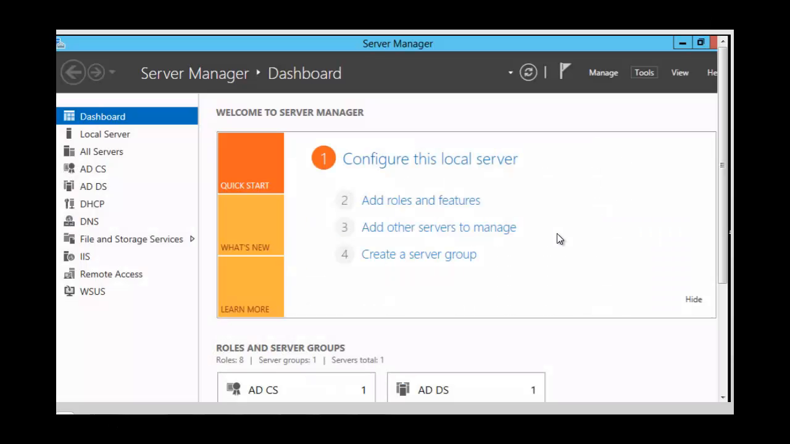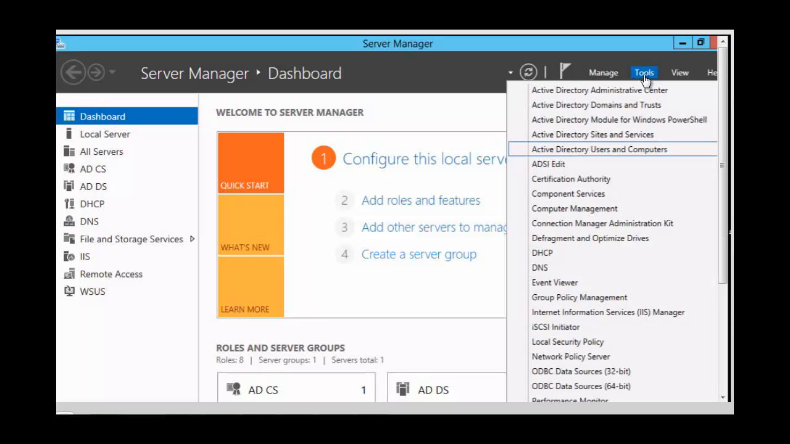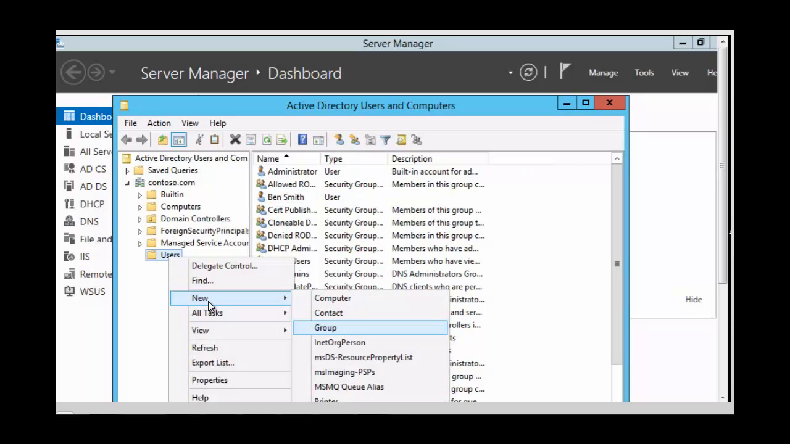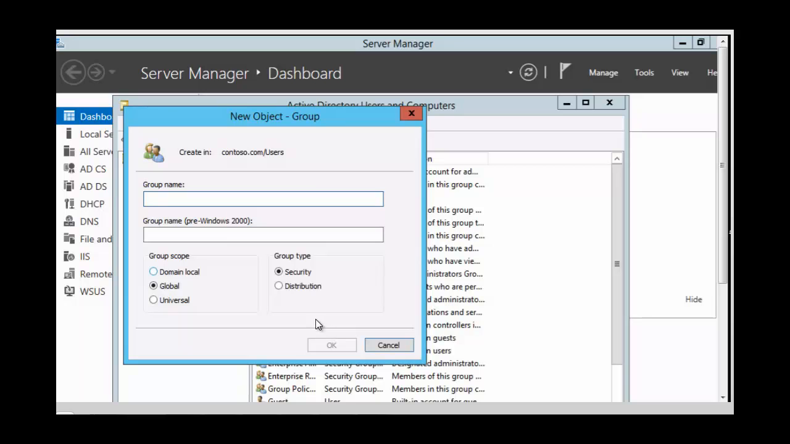We are going to begin by creating a domain local group. The domain local group is the group that will have access to the resources. The domain local group must be created in the domain in which the resource exists. We're going to go ahead and click on Tools, Active Directory Users and Computers. Then we want to right-click on Users, click on New Group, and we want to select Domain Local.